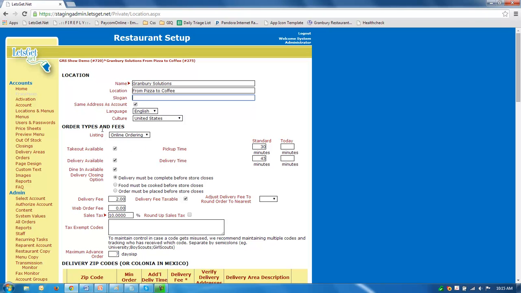Then moving down, we've got order types and fees. Here we have takeout available, delivery available, and dine-in available. If you don't offer any of these, just simply uncheck the check mark and that'll remove it as an option for the customers to choose.